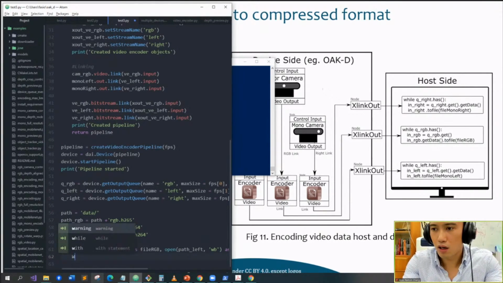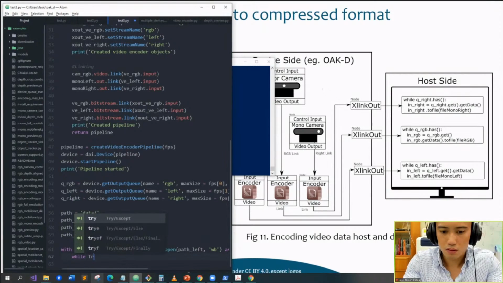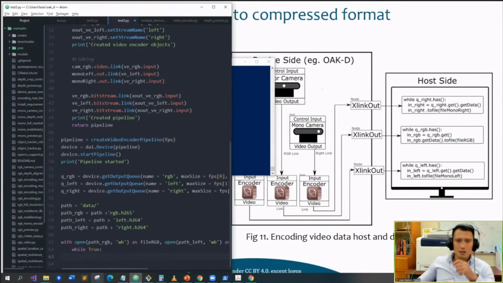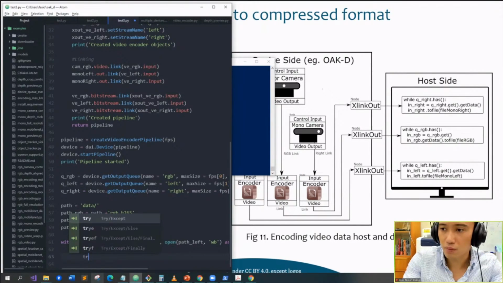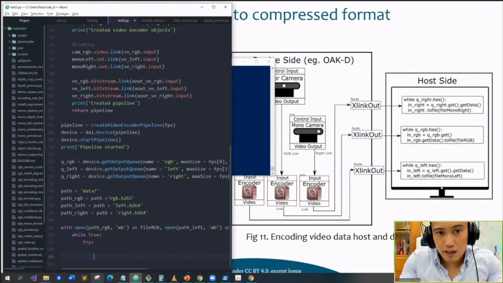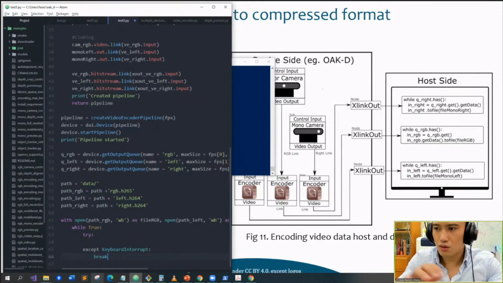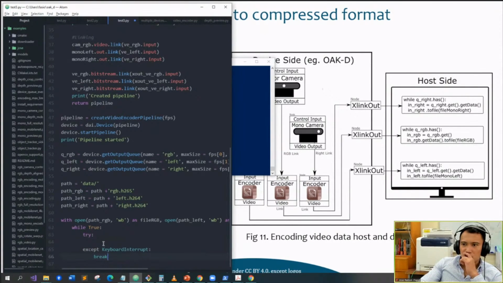I'm gonna start my while loop, while true, and inside this while loop, I need to try to do something. So when you have this try except syntax, you basically tell it that it needs to do everything, because I will stop it, right?